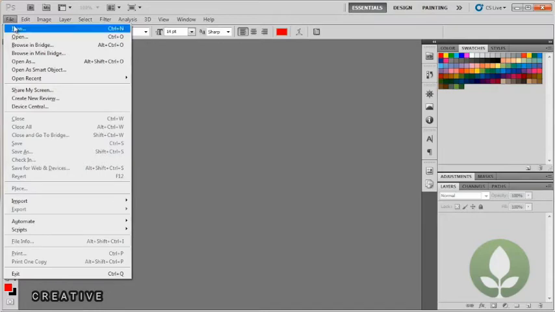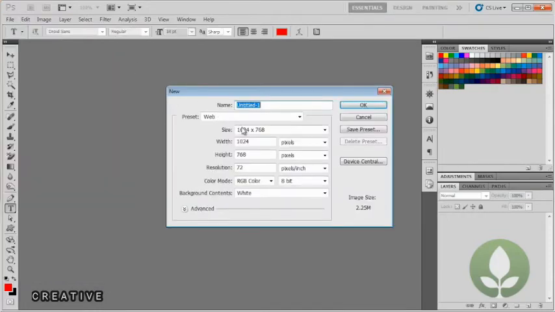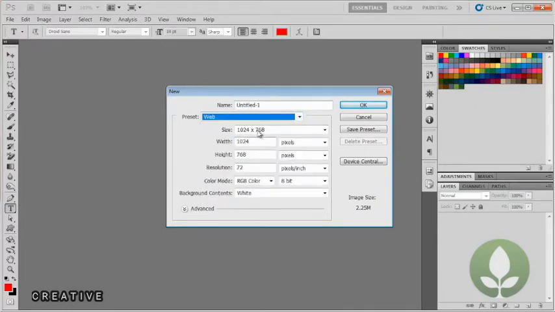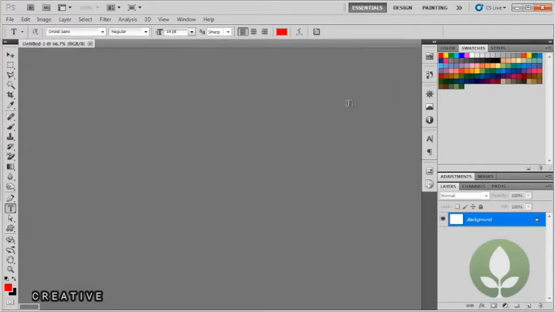I'd just like to go to File and New, and then I'm going to select Web, Preset, Size 1024 by 768, and the name I'm not going to change right now, I just want to show something. So please do the same, do File and New, select Preset Web, and then Size 1024 by 768. And when you're ready, click OK.